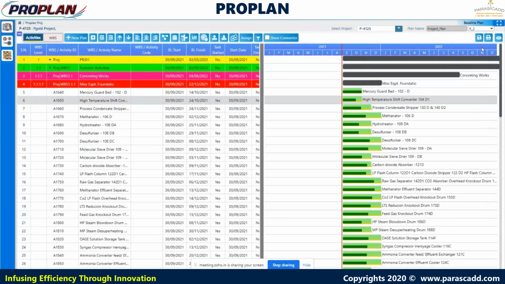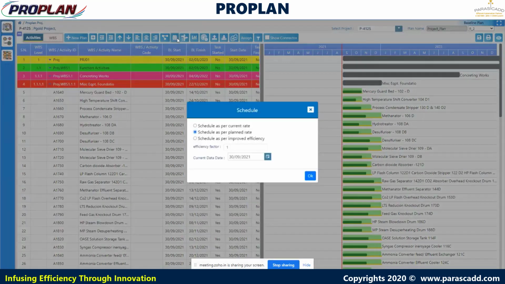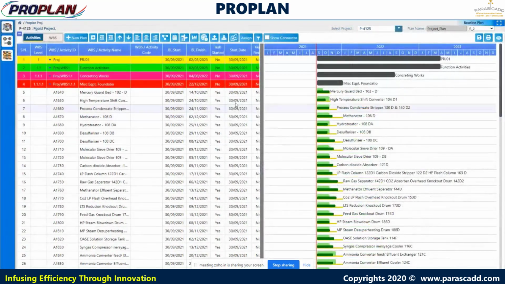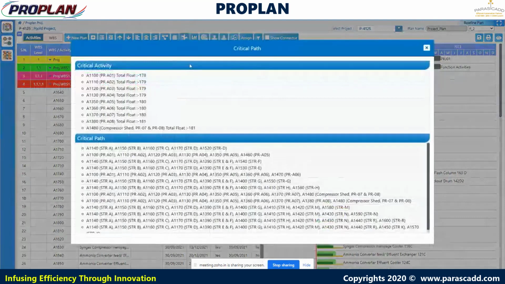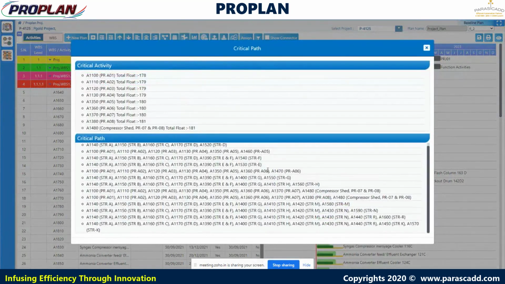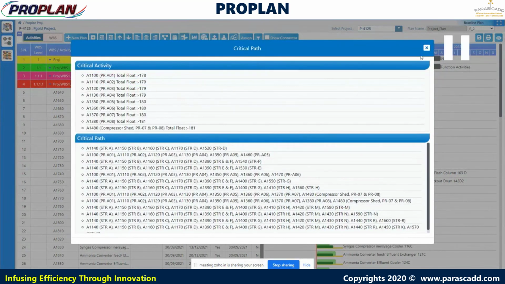Next are critical activities. We can filter the critical activities between a date range, and we can filter the various critical activities for the overall project. So here are the critical activities, and the critical path is filtered for the overall project. Here for some critical activities, their float is also mentioned.